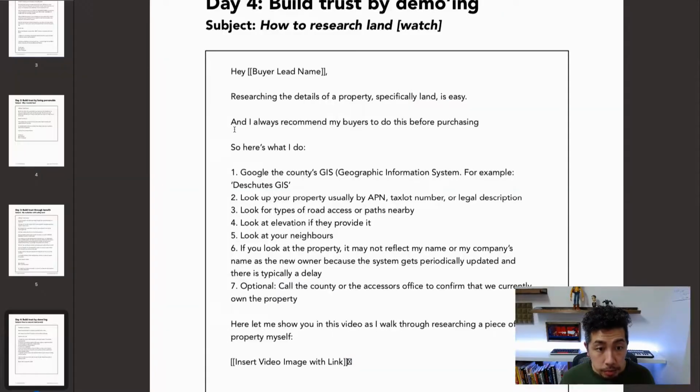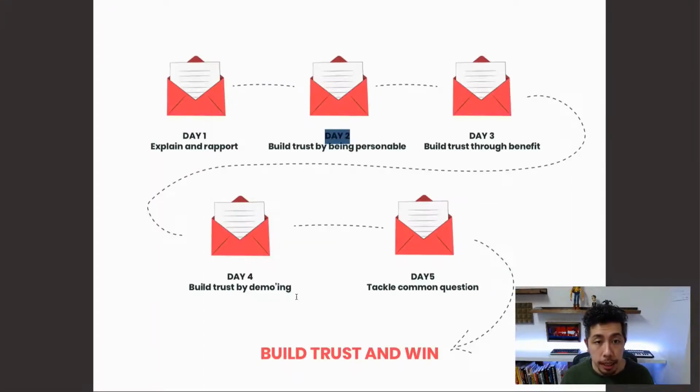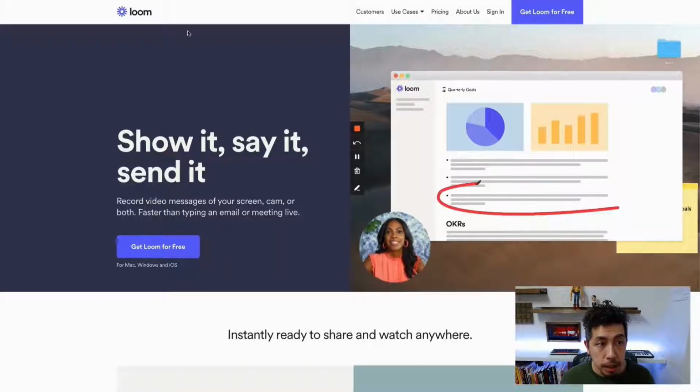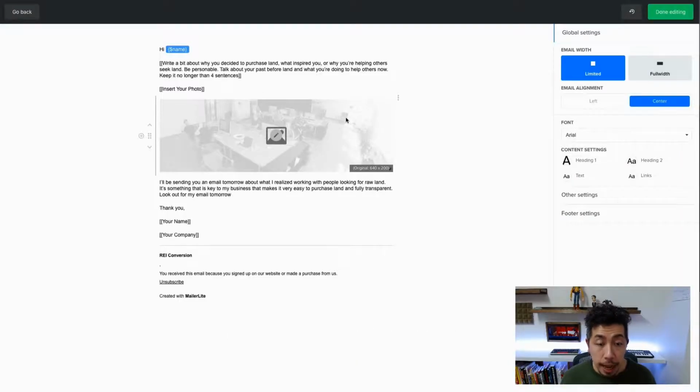Okay, so you can see here you want to insert an image with a link of your video. I think that's screenshot your video, put it into this email like I showed you how to add an image. You would screenshot the image of your video here. All right.